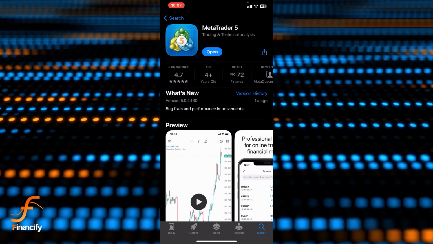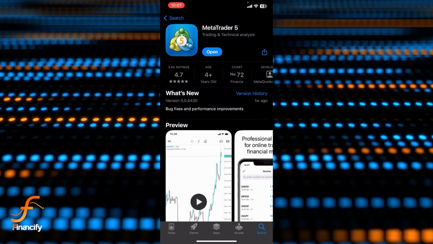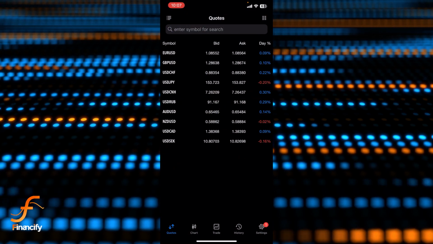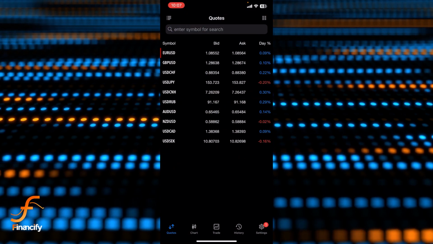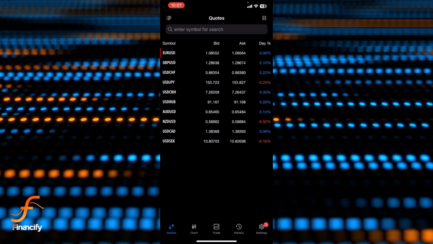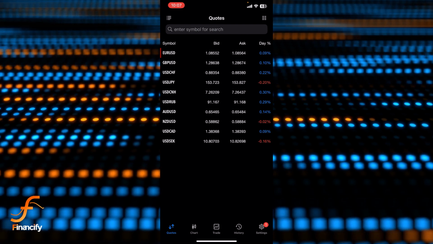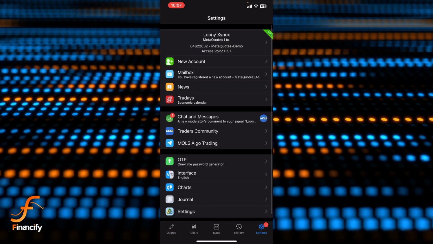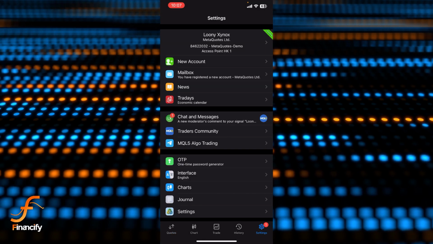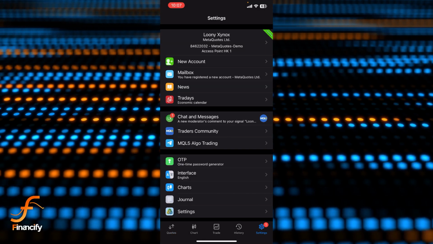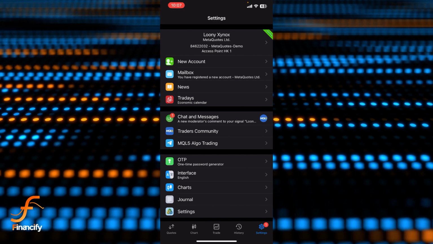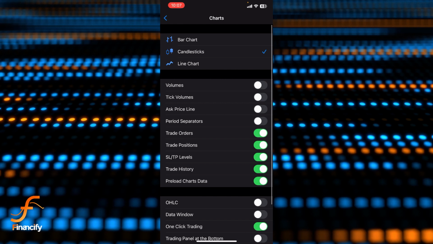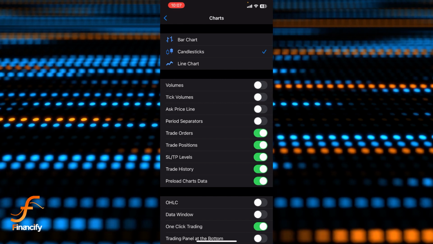First thing first, I assume that you have already downloaded the MetaTrader 5 app, and now once you open it, you'll be able to see the interface or dashboard of the MetaTrader 5 app on the screen, where you can see there is a settings option at the bottom of this dashboard. So let me tap on that settings, and now you can see there is a charts option at the bottom of this section, right above this journal option. So let me tap on that charts now, and finally you can customize your chart in here.